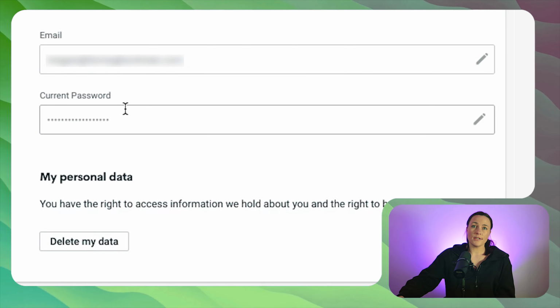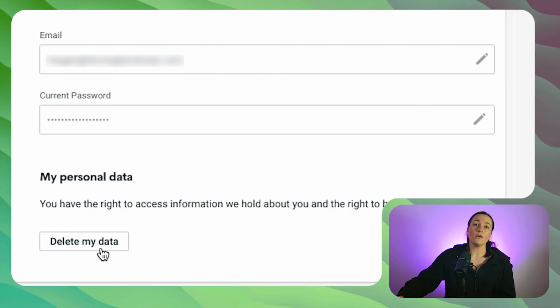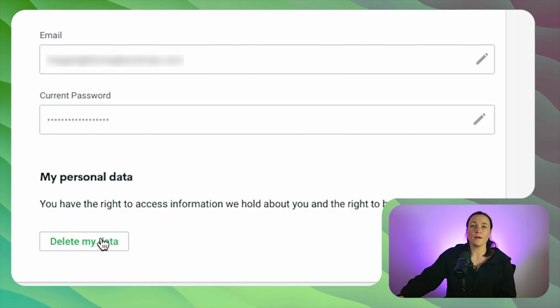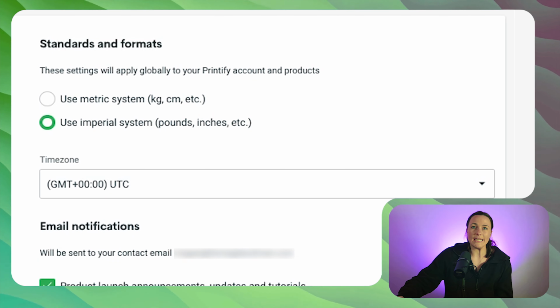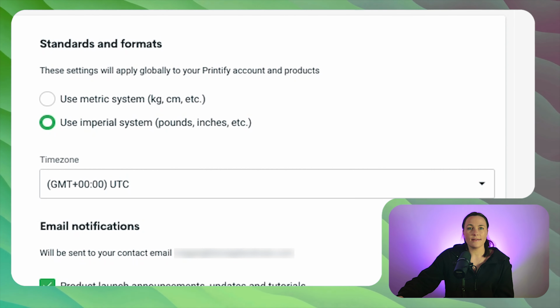These login details, you can verify your email address. This is where you can change your email address as well as your password if you need to, as well as if you want to delete all of your data from Printify, this is where you would do so. We don't need to do that because we're just getting started. So these little settings are now up to date and finished.